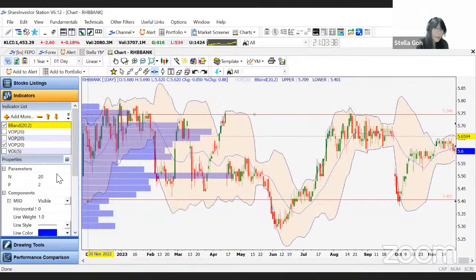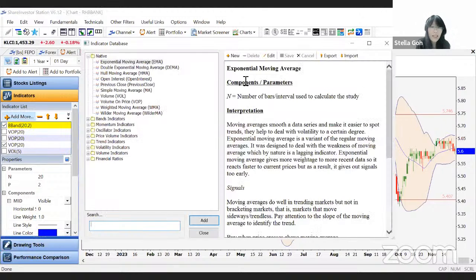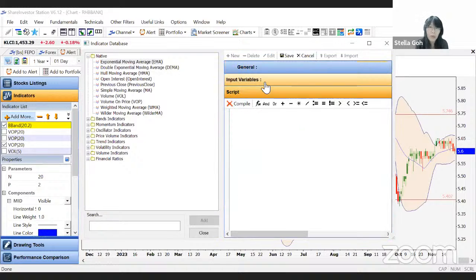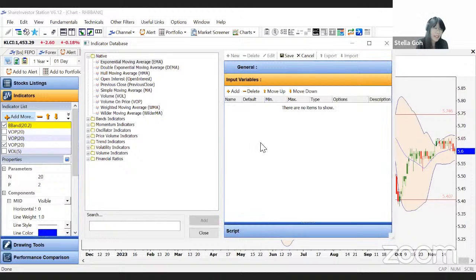So the incredible thing is you can customize your own indicator. For example, you can type what indicator you want to create. You put a full name for them, and then you type the script here. You put the description, you put the script, put the variable here, and so on. Okay, and save it. And then all the indicators you customize by you can apply it to your chart.